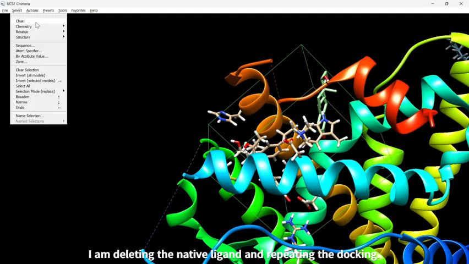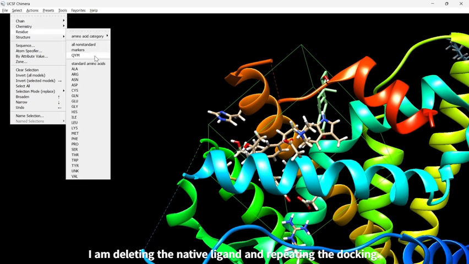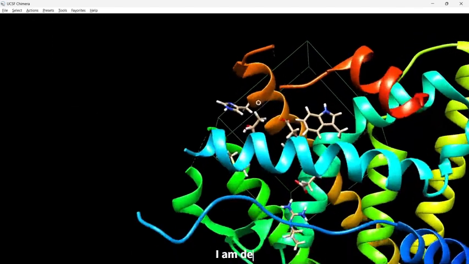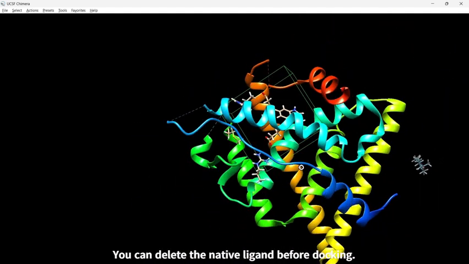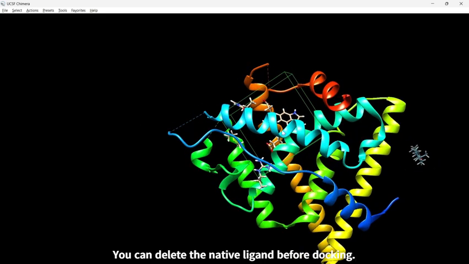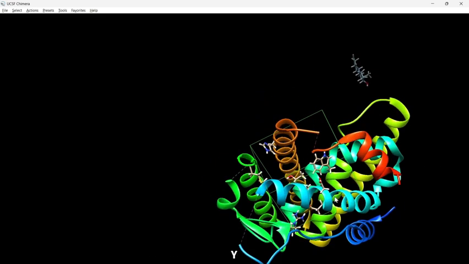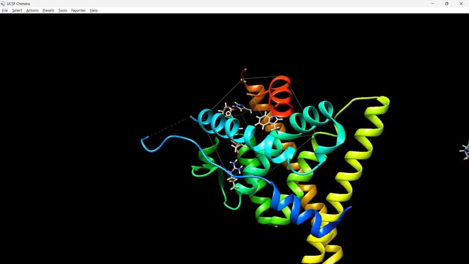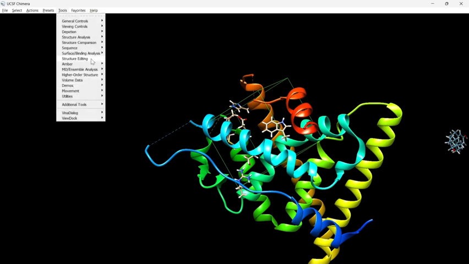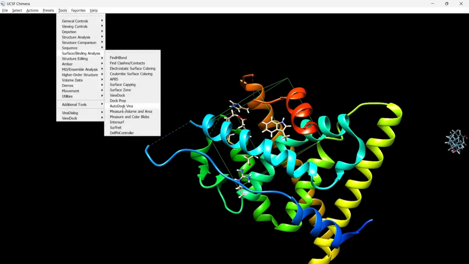We'll go to select and go to the chain. No, go to residue and just select the QIM and go to the action. Simply delete it. All set here. We just downloaded our PDB, we got our ligand here, we prepared both the ligand and the receptor, and then we deleted the native ligand present here. Okay. Then we have to do the docking. For that, just go to Tools, System, and go to AutoDock Vina.